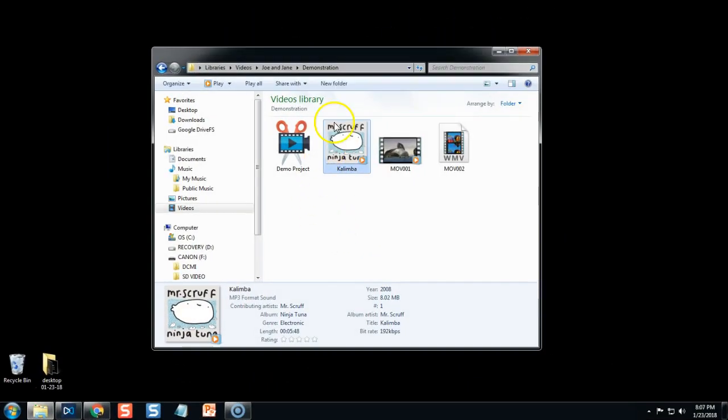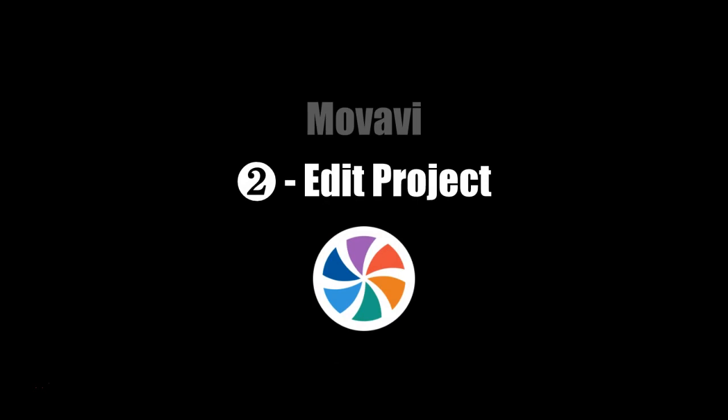Now what you'll notice here is inside your project folder is that we have the original video files that we imported, we have our MP3 file that we also imported, and now that we've saved our project, we now have our demonstration project. Again, you can see what that video icon, that project icon looks like that Movavi creates. This video demonstrated how to edit a project in Movavi.